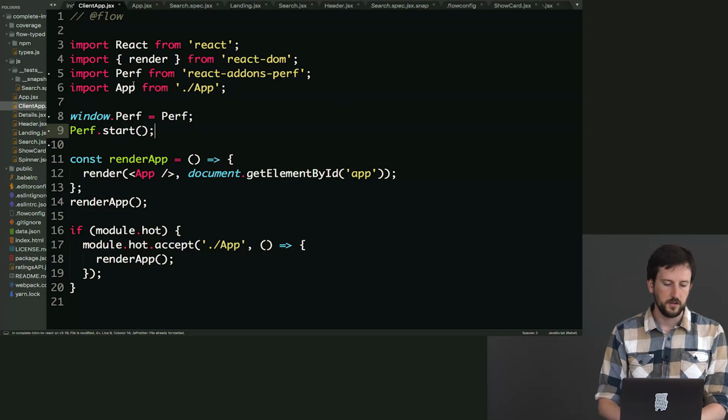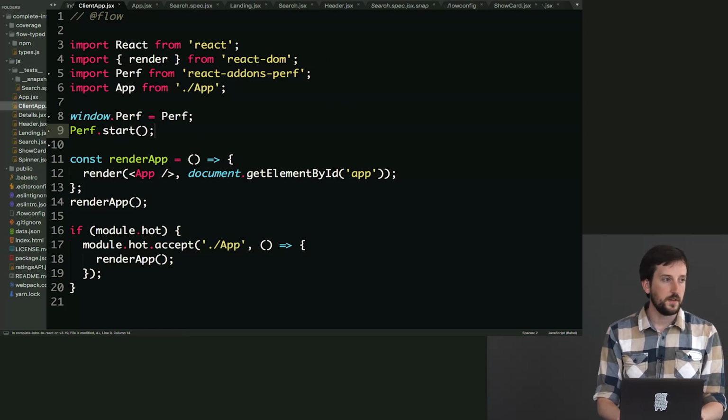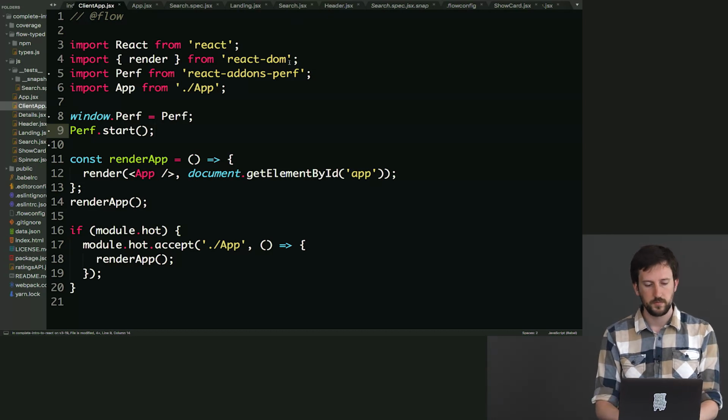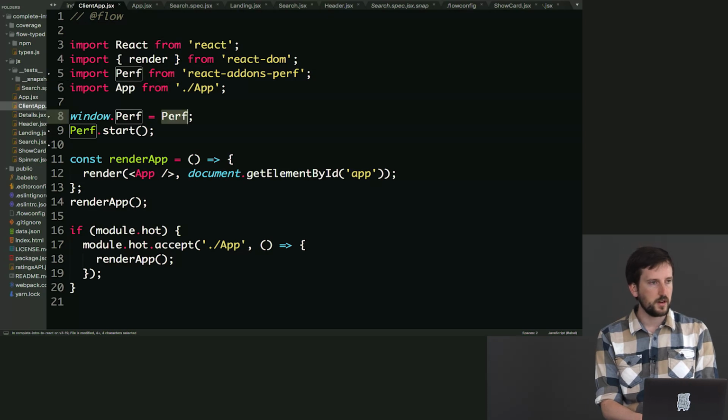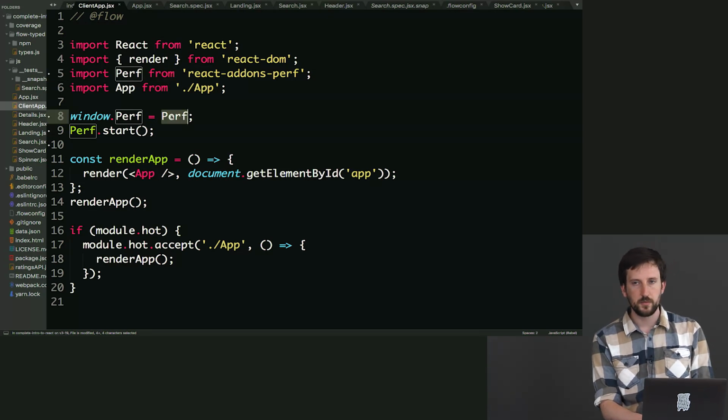So what we've done here is, this is not something that you're going to ship to production. This is only something you're going to temporarily bring in, the perf tools, do your profiling, and then remove it from your code. Okay? So I brought in the perf tools. I set it on the window so I can directly mess with it. And then I also told it to start recording as soon as the page loads.